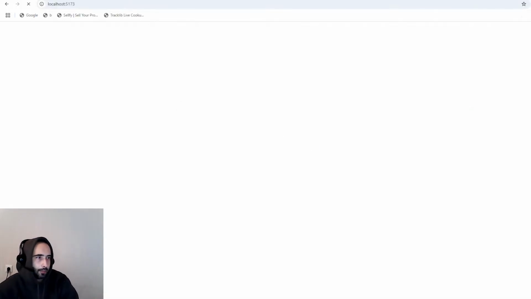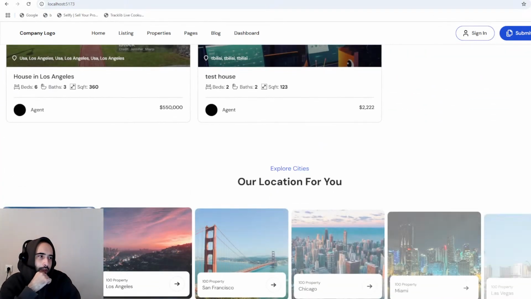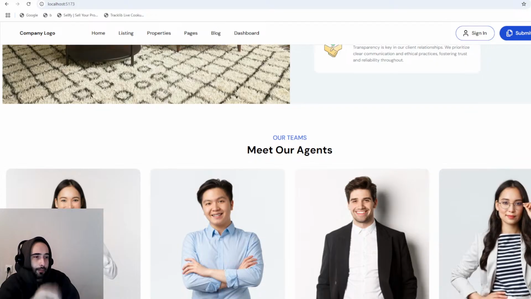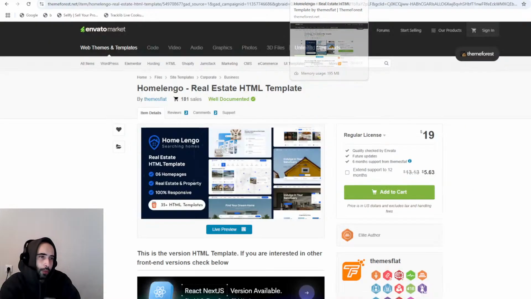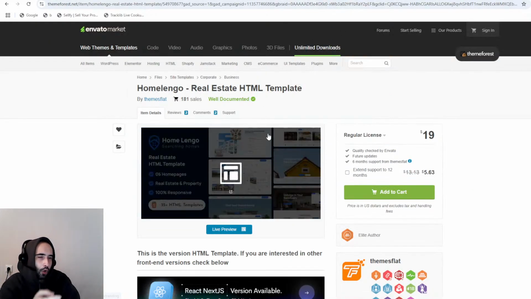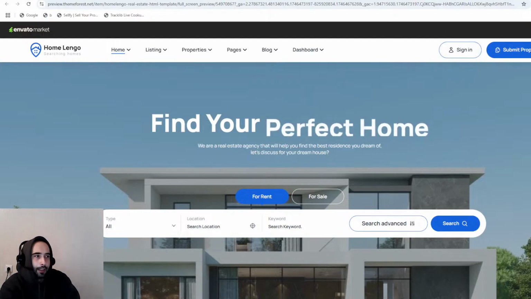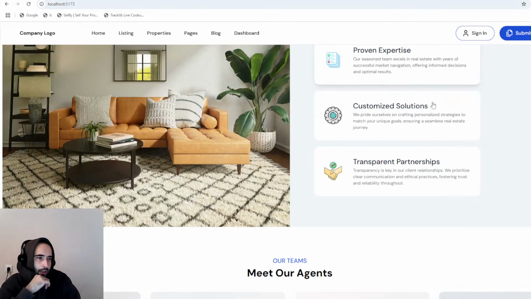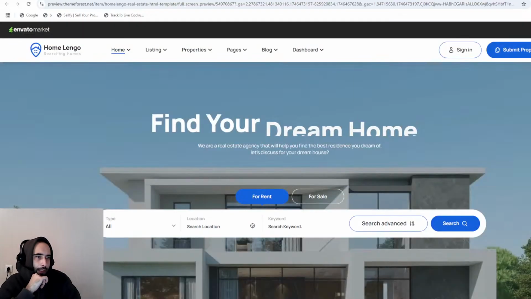And this is my personal project, just for the sake of creating it. Maybe I'll use it for some real estate product. And yeah, so basically I'm trying to replicate the design coming from this Homelengo template. Let me show you. This is the original template. At first I started replicating this template. Not pixel perfect, but trying to replicate this template.